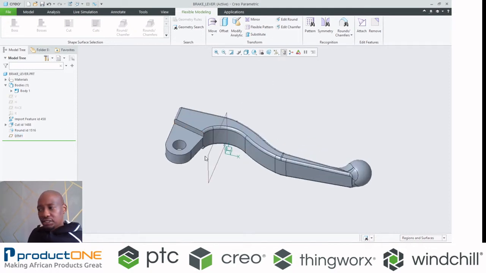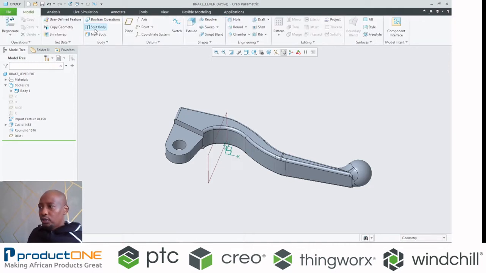What I have here is just the normal datum plane, and I'm going to split the geometry.